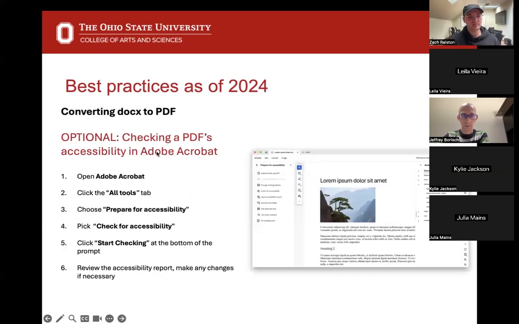And this is an optional part. You don't necessarily have to do this. This is just something that you can explore if you want. So you can check for a PDF's accessibility in Adobe Acrobat. And it's a pretty simple process too. You open it in Adobe Acrobat. You find the All Tools tab that will be on the left. There'll be an option that says Prepare for Accessibility. And within that menu, there's another one that says Check for Accessibility as well. And that gives you the option to start checking.